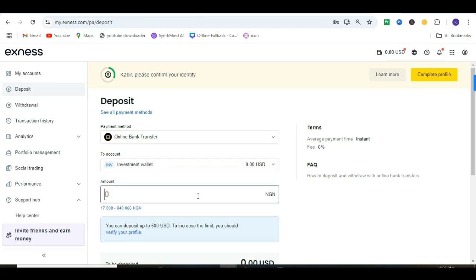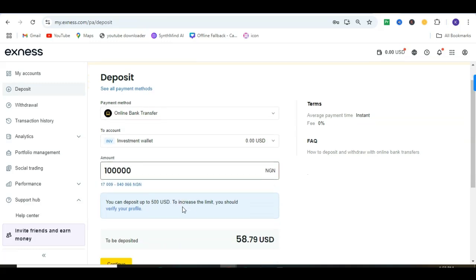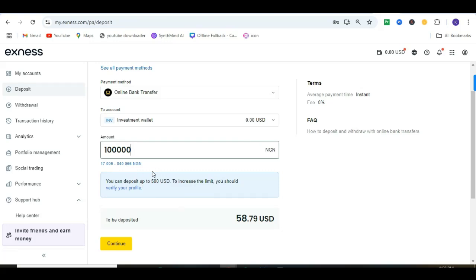Let me just go to investment and put in the amount you want to deposit. Maybe you want to deposit $10, or any amount you feel comfortable depositing. Right here, I'm in Nigeria, so this is 10,000 naira, but it's fine. You can see the currency here in USD. You can deposit up to 500 USD. To increase the limit, you should verify your profile.